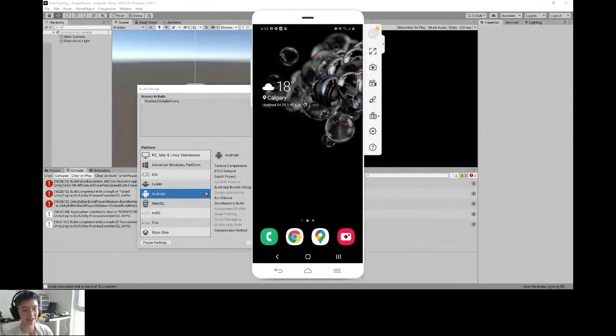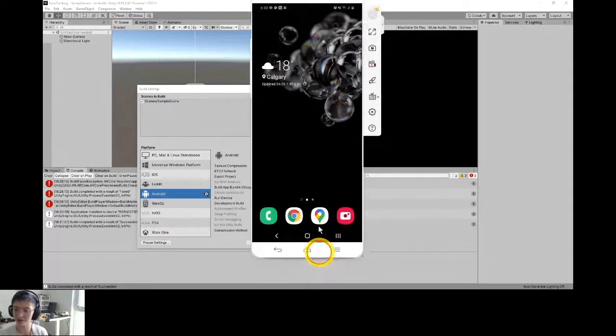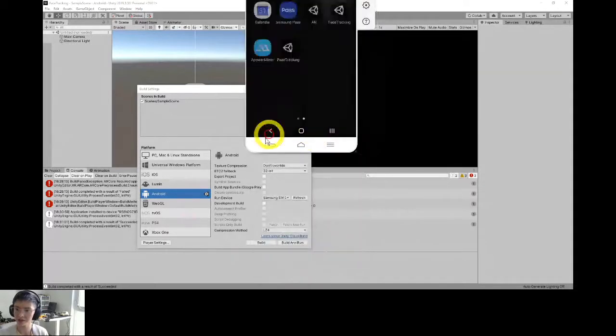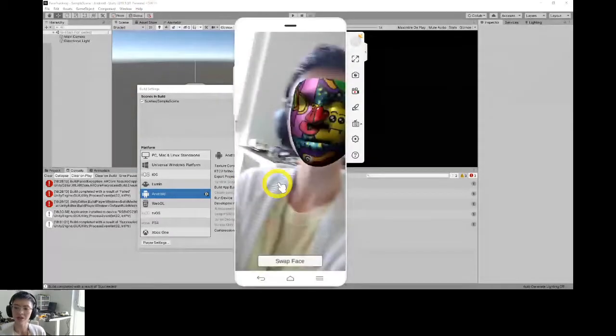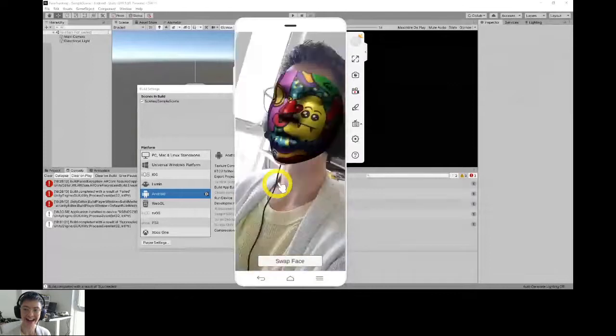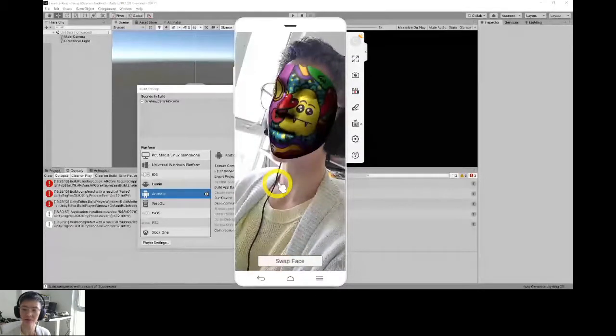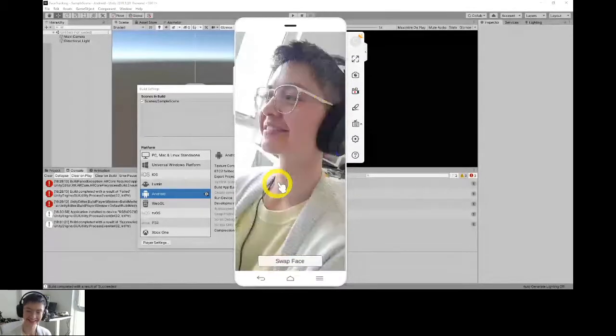Yes, it can detect your mouth. If you were watching, let me show you that again. Bring that down, drag up, face tracking. So you can see it's tracking the mouth.